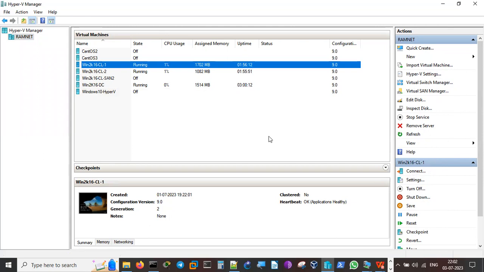All right. So the screen will be looking like this. You can create all the virtual machines over here. It'll be showing them one by one. You can shut down, you can switch off, you can start, you can merge, you can take the checkpoints. Checkpoints are nothing but snapshots, which we normally do on VMware.